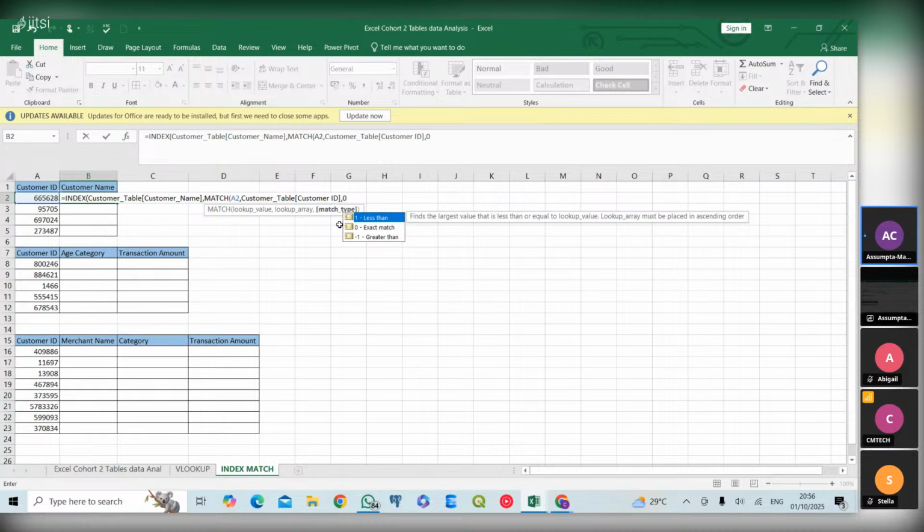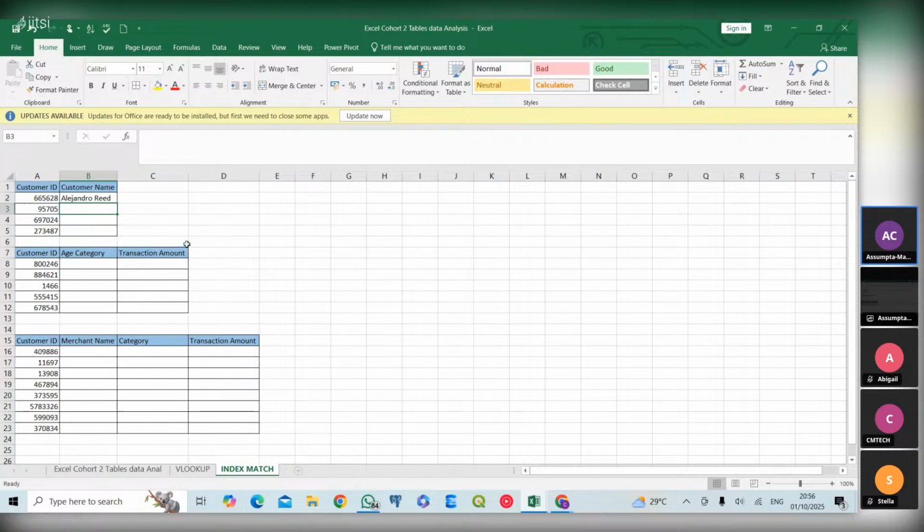So we opened two brackets over here. We should not forget that because it's a nested function. So we are going to close two times, using two brackets to close, and then we click enter. And we can see that it has given us the customer names using the index and match function.